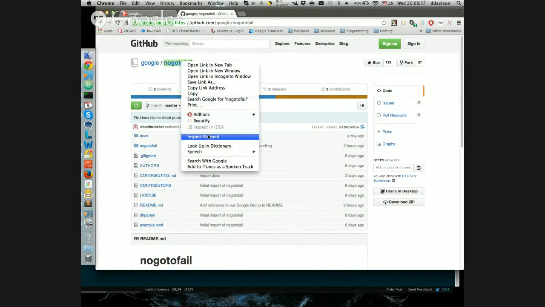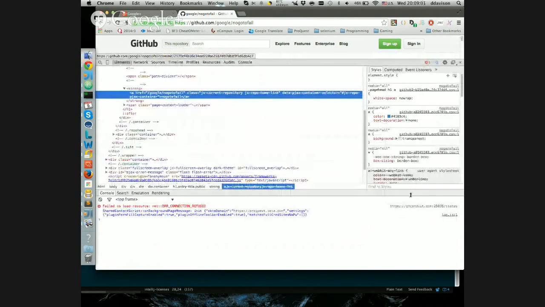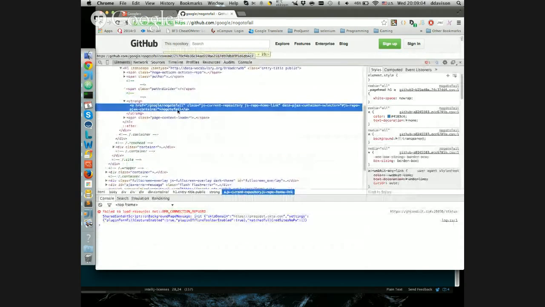So if we inspect that element, we can pull out a CSS selector there. So again, by link text, we could click by link text again, but we don't want to. So what we're going to actually do is, okay, looking at this HTML, it's an A with a class of JS current repository. I bet that class is unique.